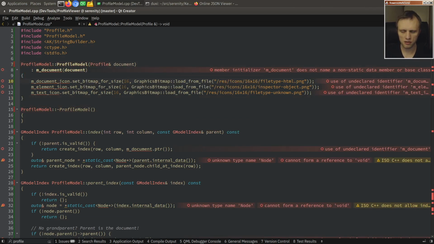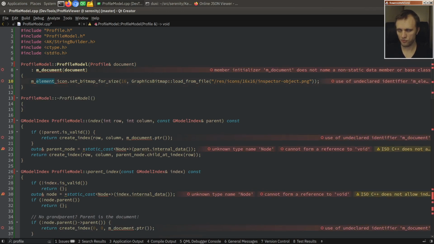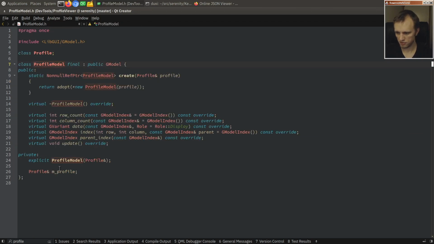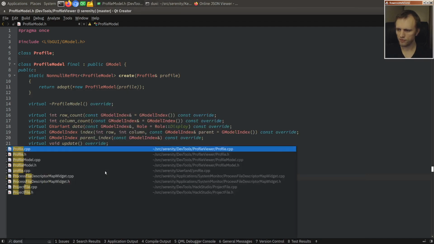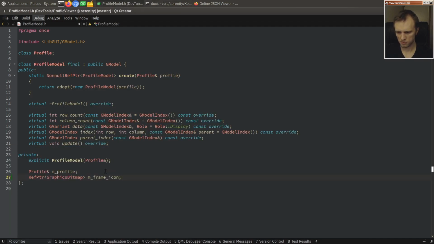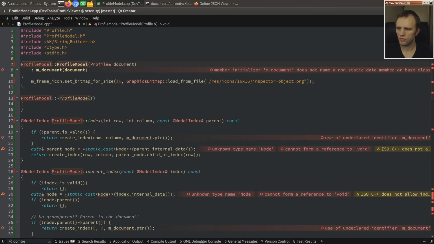But maybe we can have some icon actually for these functions. We'll just use the inspector object. That's the generic. We'll just call it the frame icon or whatever. Footer graphics bitmap and frame icon. Oh, they're G icons. Oh, that's my bad. G icon. Profile.